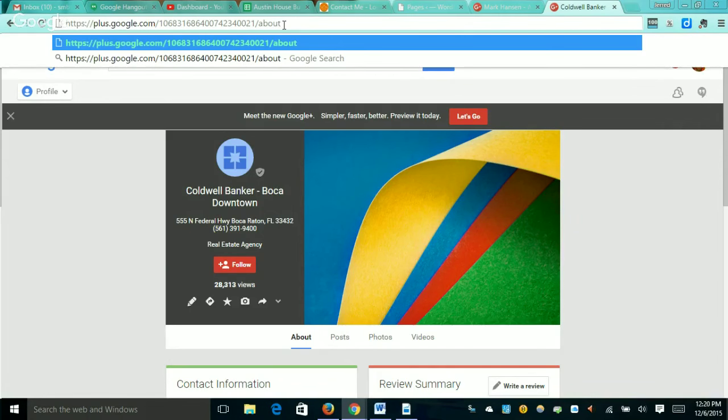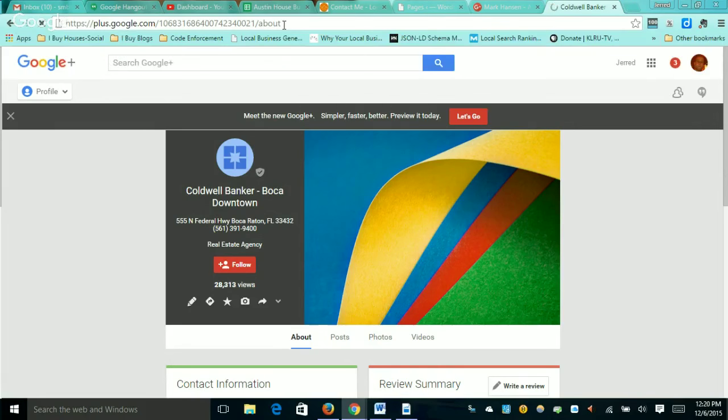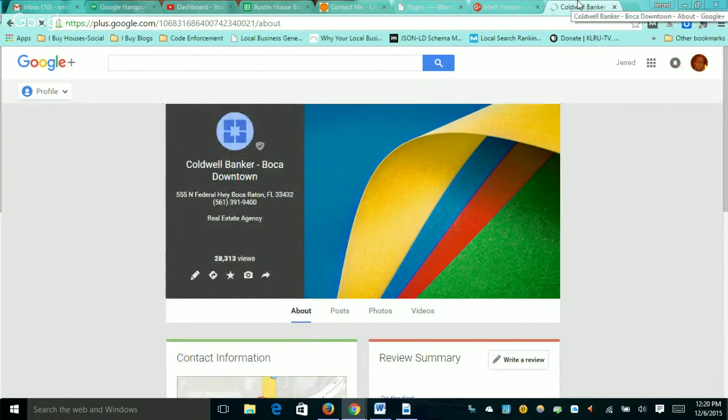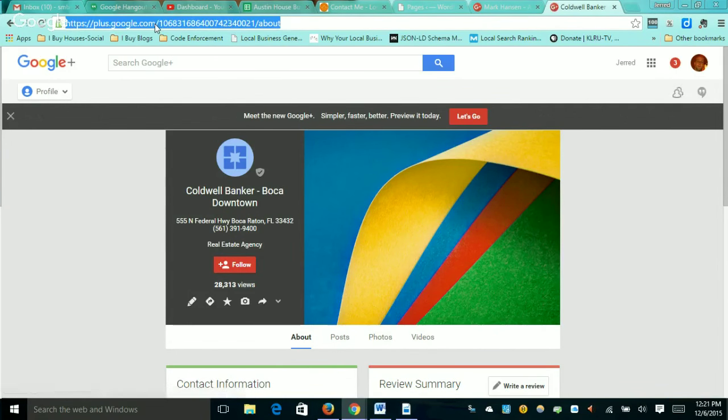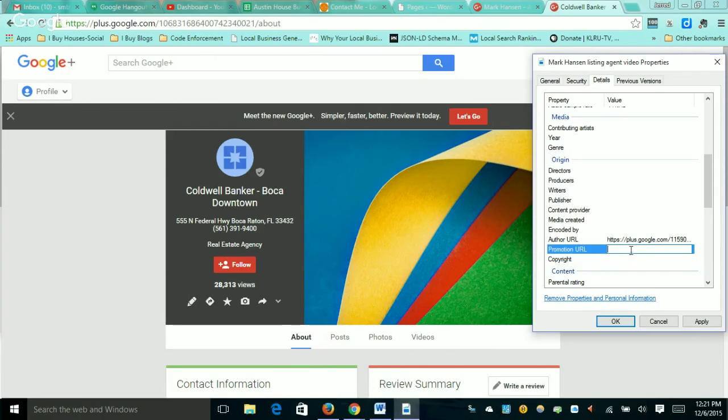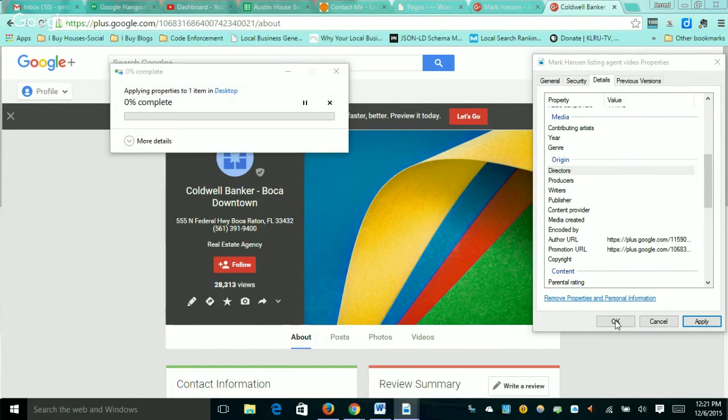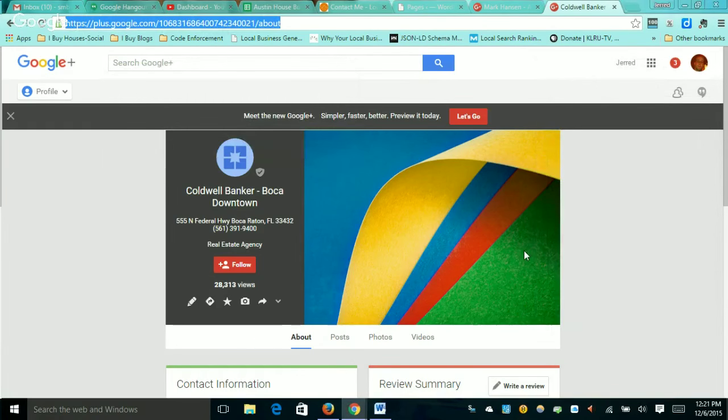And then to test that this works, you should just hit enter. You'll see that the browser resolves to the correct page. And you'll notice that the alpha and the numeric is missing. So you're going to highlight this. Again, I use copy paste. Do not type it. And then you're going to paste that in to the promotion URL. You're done. Hit apply. Hit OK. It's going to update it. And that's how you add metadata to a video.